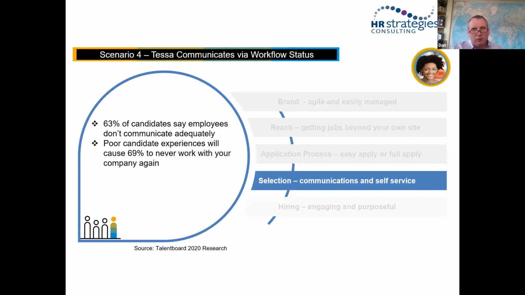So selection, this is where seekers, 63% of candidates, I knew I had this stat in here somewhere, say that employees don't communicate adequately, and actually poor candidate experiences will cause 69% of the seekers to never work with your company again. So you can imagine that not only are these people potential applicants, I'm not sure what line of business you're in, but I'm sure you sell at some point to a consumer. And if that brand doesn't resonate with the consumer because they had a terrible experience as an applicant, you're doomed. It's not a good situation, right?